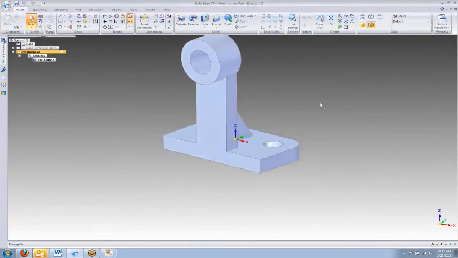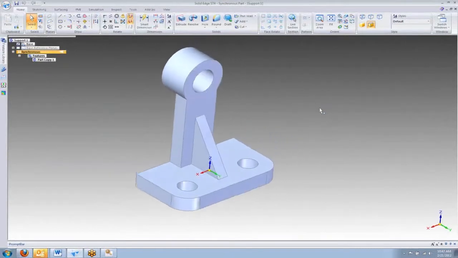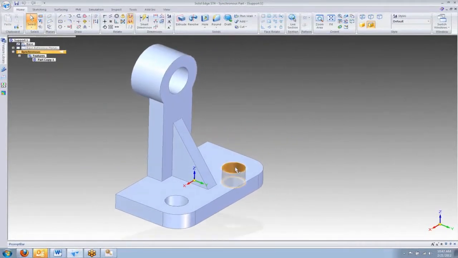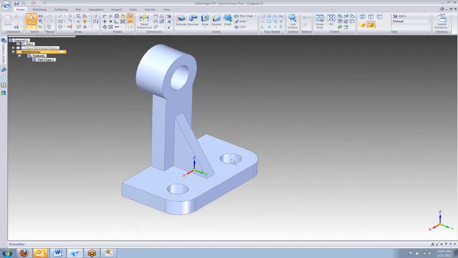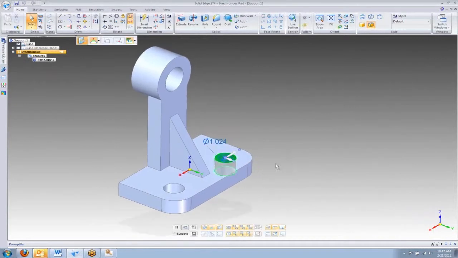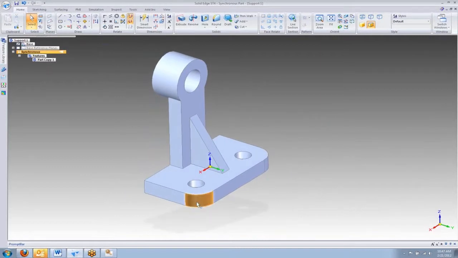Here's a Solidworks file that was sent to us. We need to make some changes to this. One of the things I need to do is verify the hole sizes here. I'm going to select this hole. It's 1.024. I actually want to make it 0.875. Notice that both holes change that quick and easy.